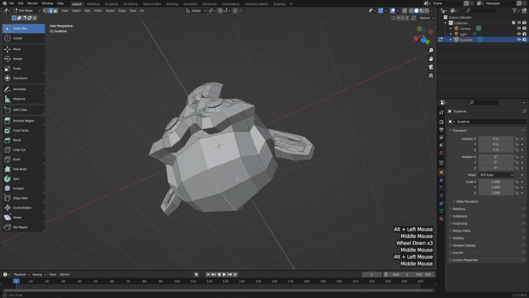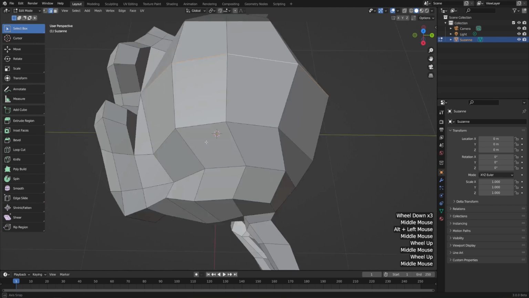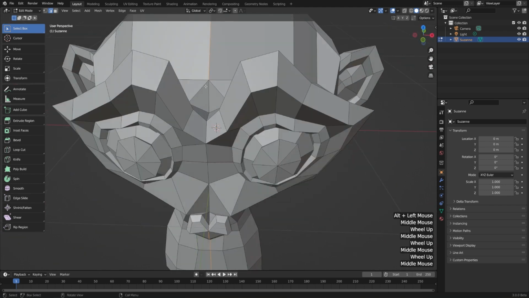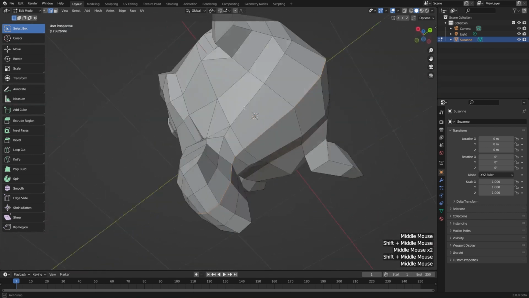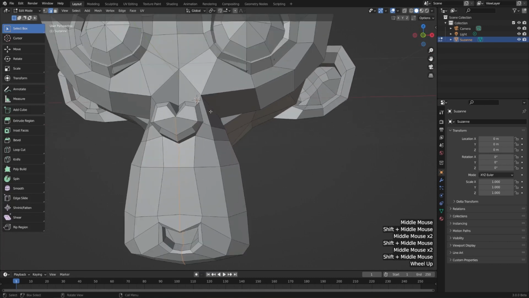Same thing here. That goes all the way from this vertex in the front where it branches off into 6 edges, so it doesn't know which way to go, so it stops, but it goes all the way back down here, all the way down, and up, and towards his nose.